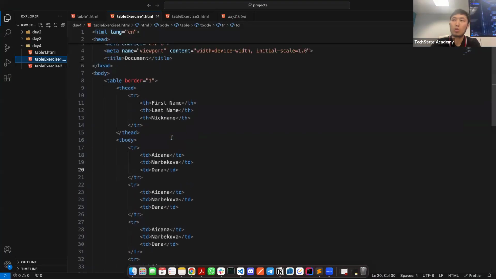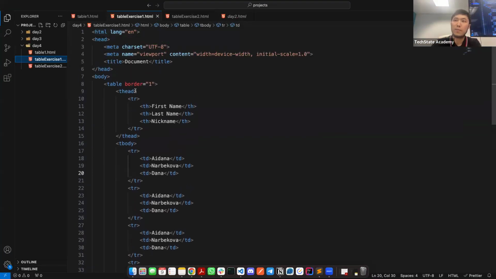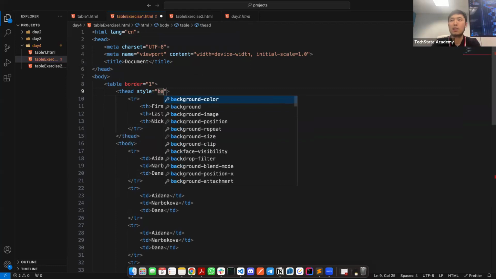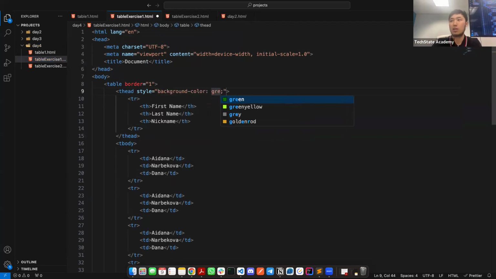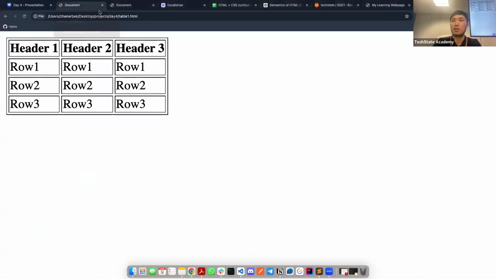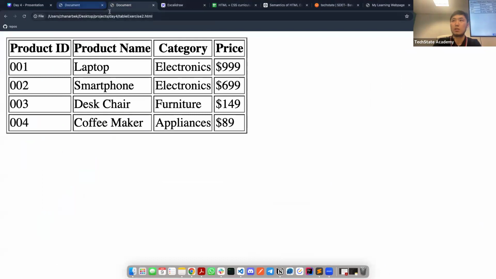So right now I'll use very basic CSS. We can add here some CSS. We're going to learn today how to create CSS. CSS background color is gray. And let's see. It's not this one.